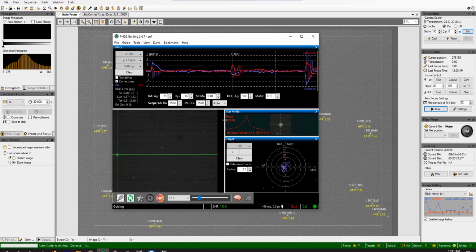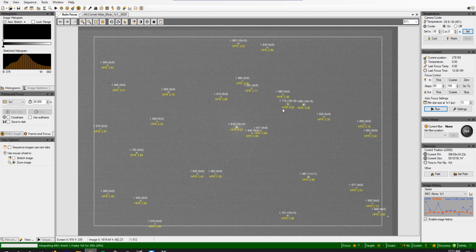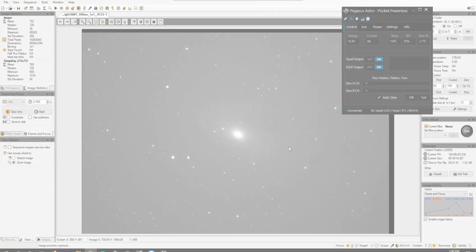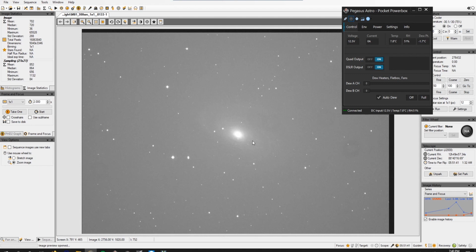If we look here, that's the dither patterns that are occurring. Here's the guiding. It's not so bad. And it started taking the frame right now, actually. So it's begun imaging M81 again. This is a single 5-minute light frame that I got.